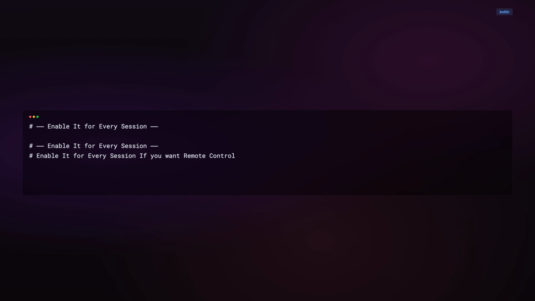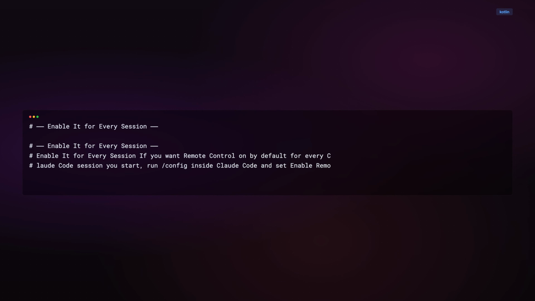If you want remote control enabled for every session automatically, run /config inside claude-code and set Enable Remote Control for all sessions to true. With this setting on, every time you run the claude command, it automatically registers a remote session. You can also use the short flag --rc when starting a session, like claude --rc with a project name in quotes. This gives you a full interactive session in your terminal that is also available remotely. Set it back to false in /config whenever you want to disable it.